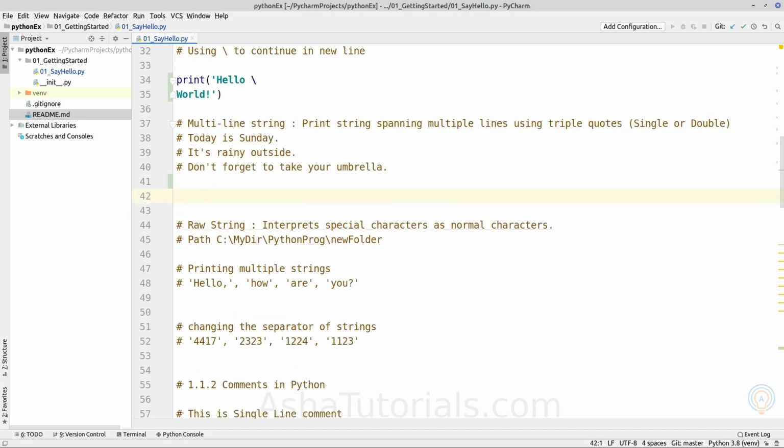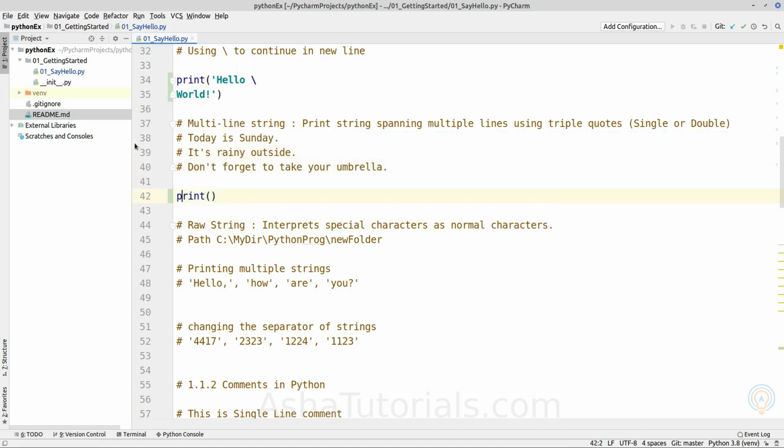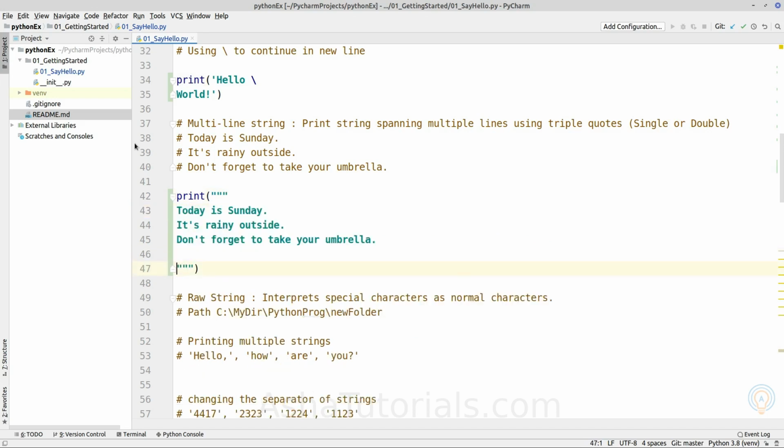Python does support multi-line strings. A multi-line string can be declared using triple quotes, either single or double quotes. Suppose these are the statements and we want to print them as a multi-line string.